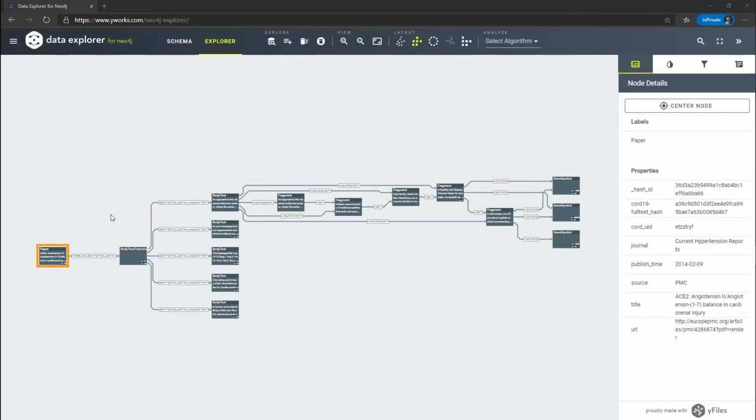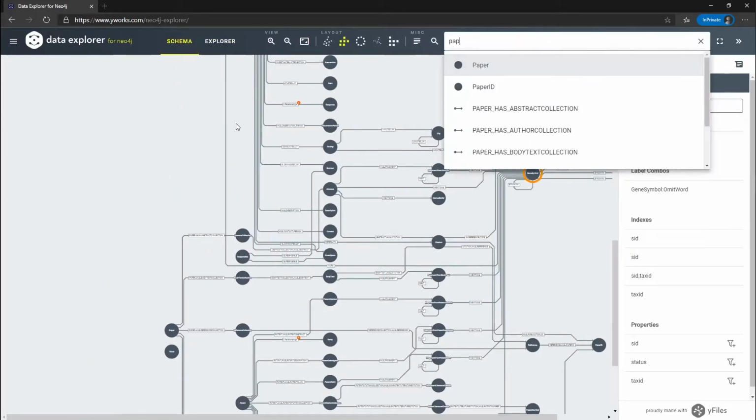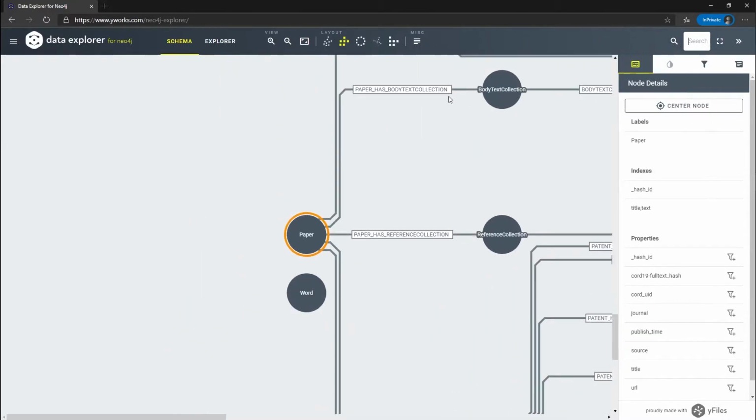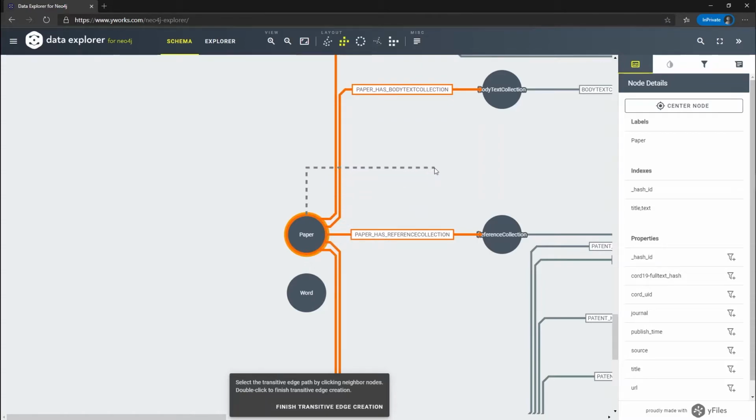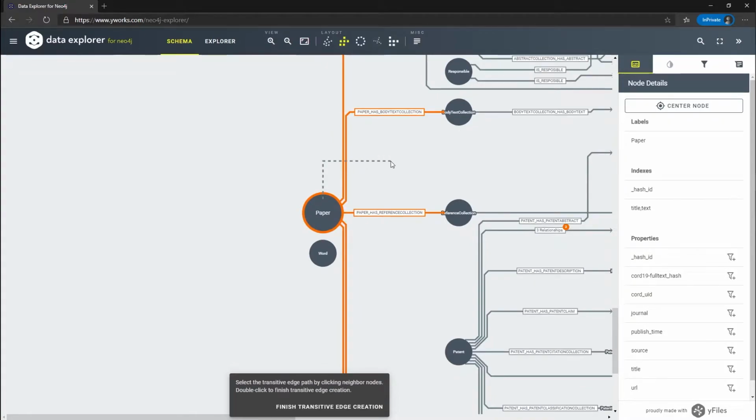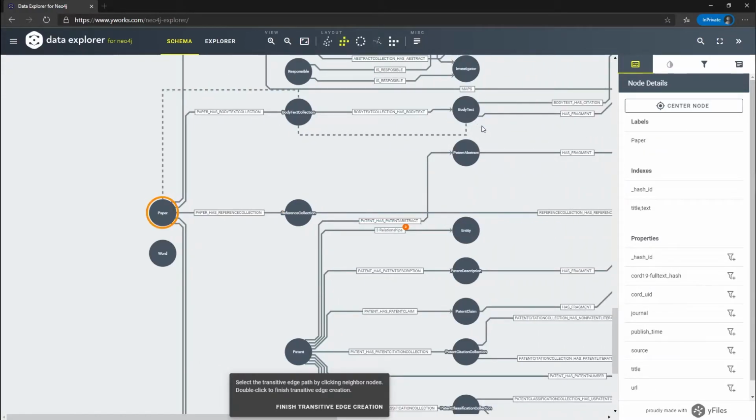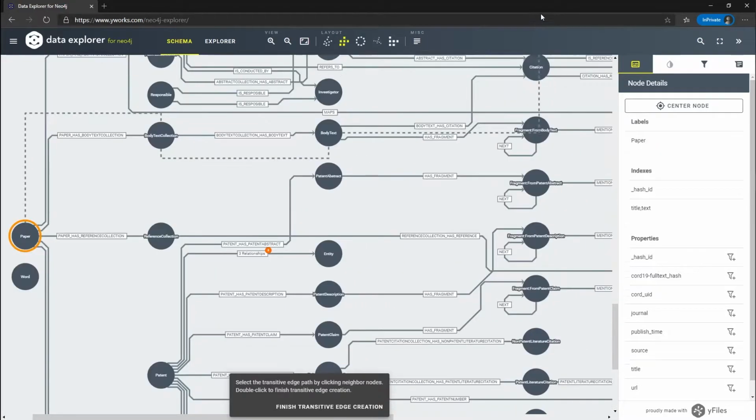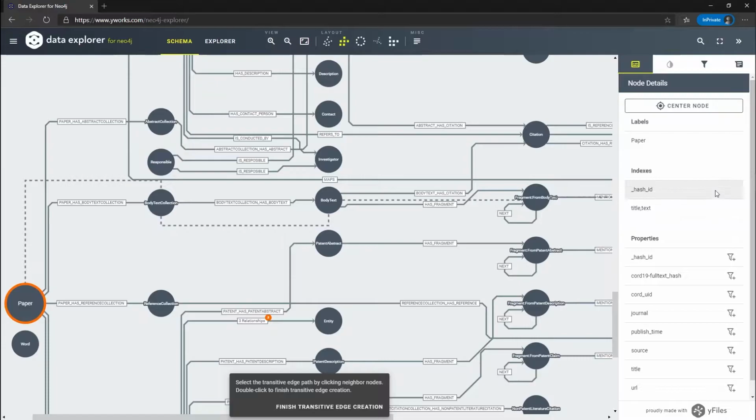But wouldn't it be cool to get rid of all the intermediate nodes for the purpose of the visualization and just see the connection between the papers and the genes? Let's go back to the schema. We find the paper node again, and then we create a virtual multi-hop relationship. This does not affect the database and is only used in memory in the app. Via the context menu, we choose Create Transitive Edge. And then we connect the nodes we're interested in. Via body text, the fragment, up to the gene.